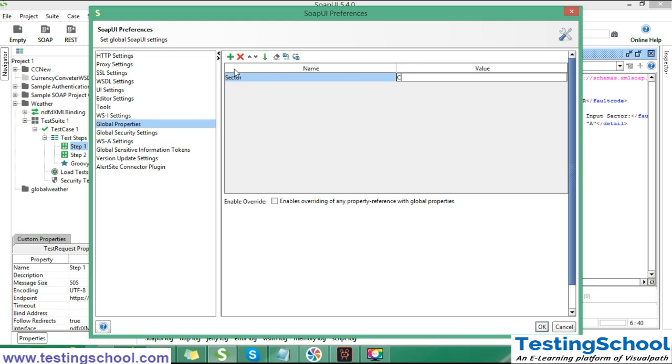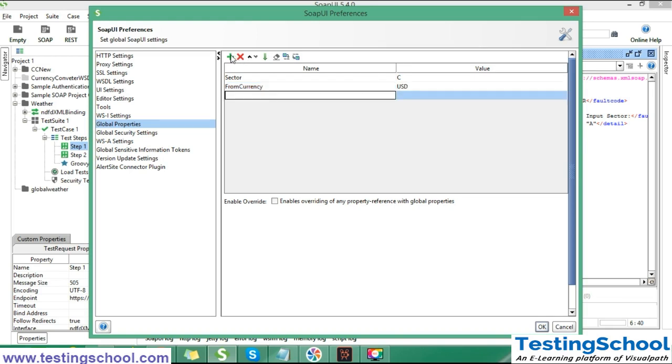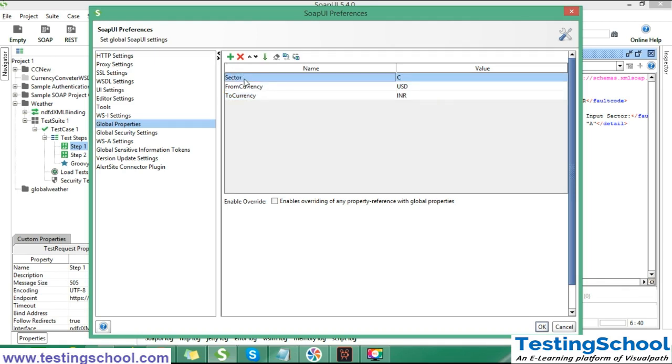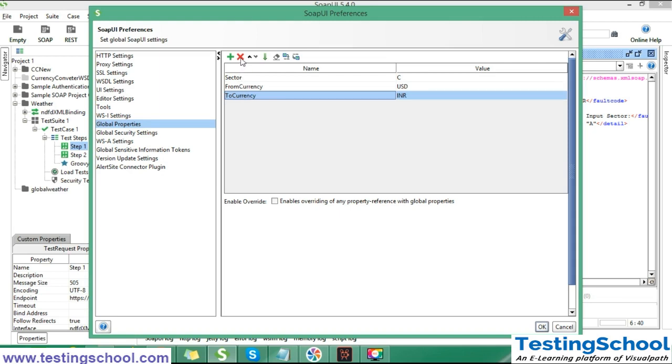If I want to add one more property, we have to click on the plus symbol. Here I am giving the property name as from currency and the value as USD. I am adding one more property. Like this we can add multiple properties to the property list. If I want to delete any property, we have to select that particular property and click on the cross button. If I click on the cross button, it will be deleted.